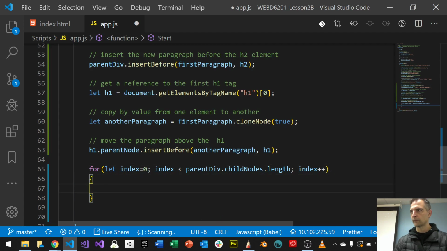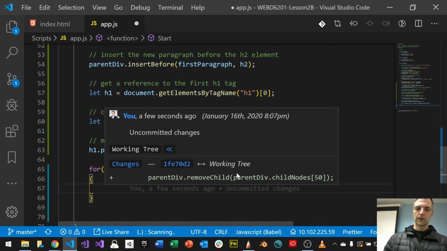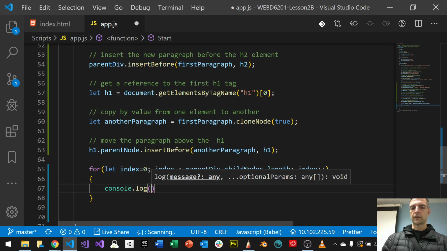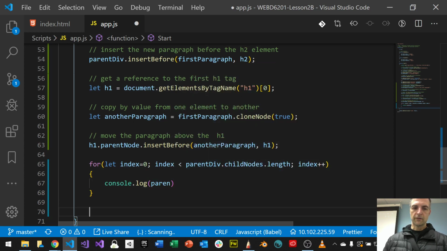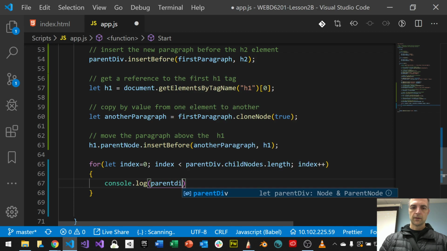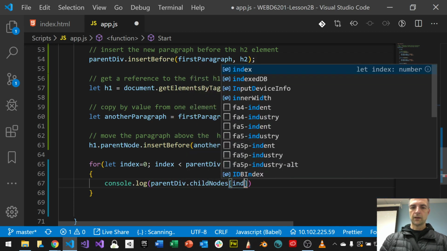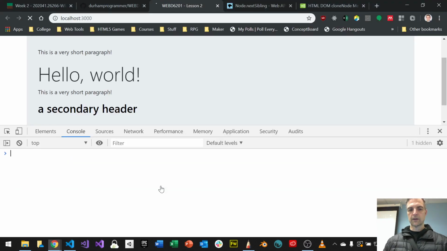This is one way of doing it. There's also another way, which we're going to use later. I'm looping through each of the child nodes. Let's print them out first of all. Let's do a console.log, and then I'm going to look at the parent div dot child nodes, and then index. Whatever the index is, let's print it out. So print out all the child nodes in the parent. Let's see what they are.